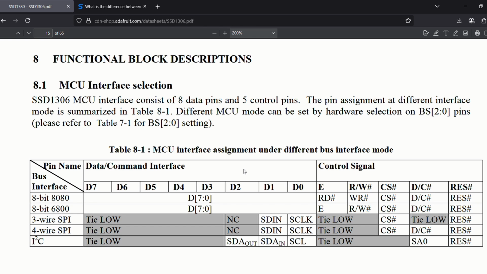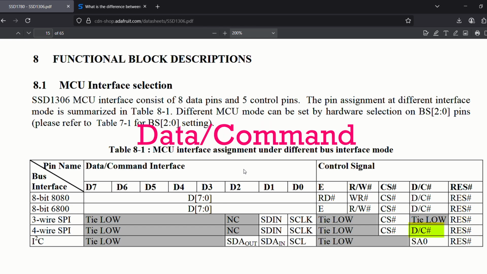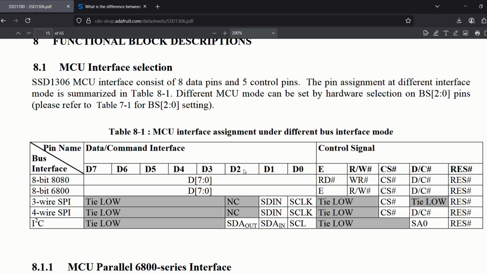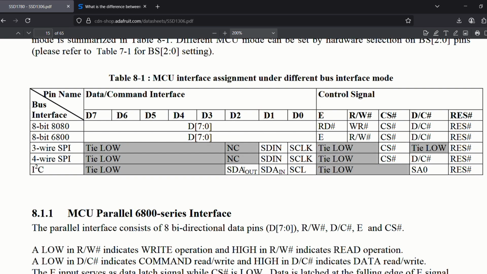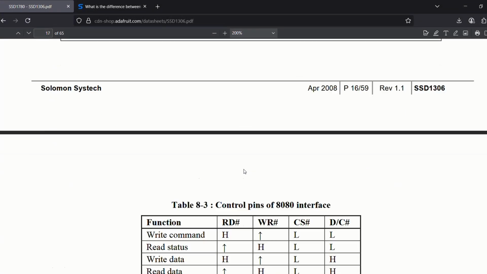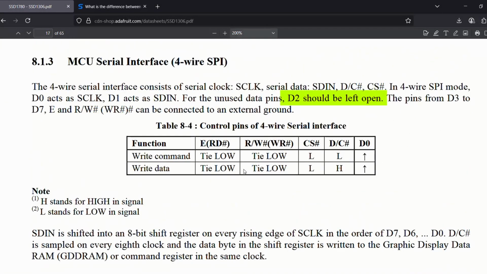Here you can see a table that summarizes each pin relative to the selected bus interface, which data pins or control signals are needed in each case. Since we will be using a reset signal, a data command pin, a chip select pin, yes, for the 7-pin variant module, not the 6-pin one, a SPI clock on D0, and SPI MOSI on D1, we will go with the 4-wire SPI interface. Moving on, in this setup, D2 should be left unconnected, D3 to D7 should be connected to ground.